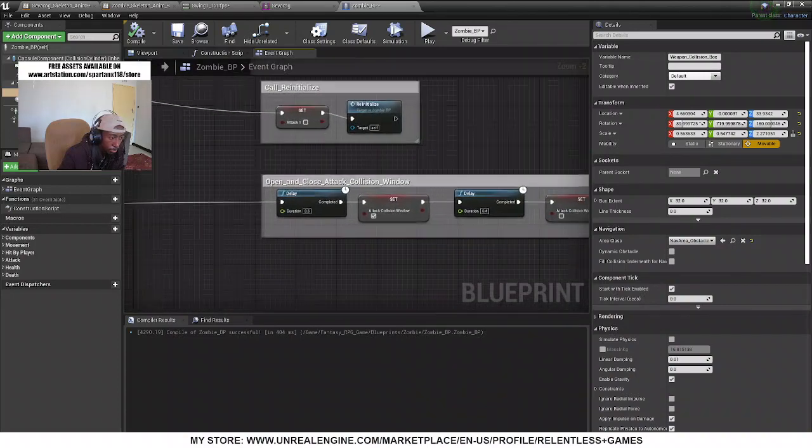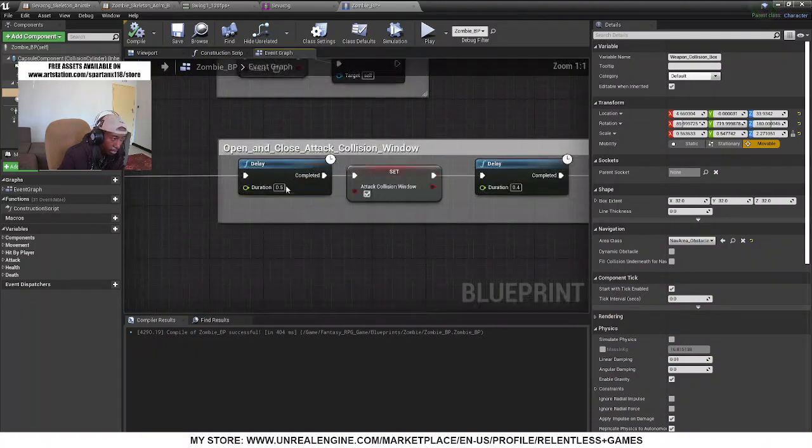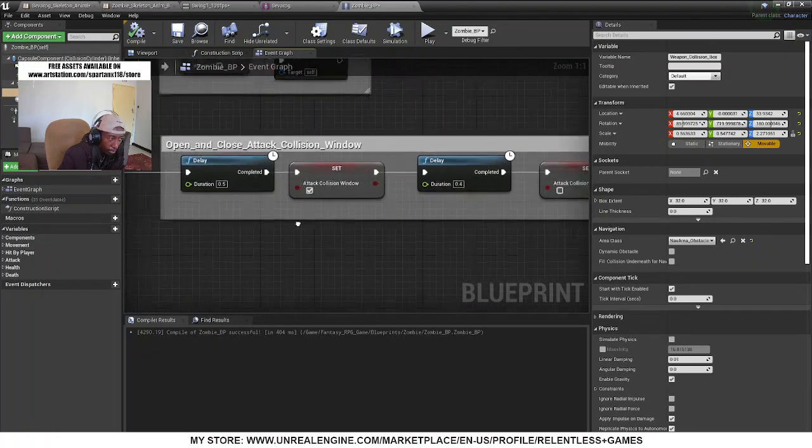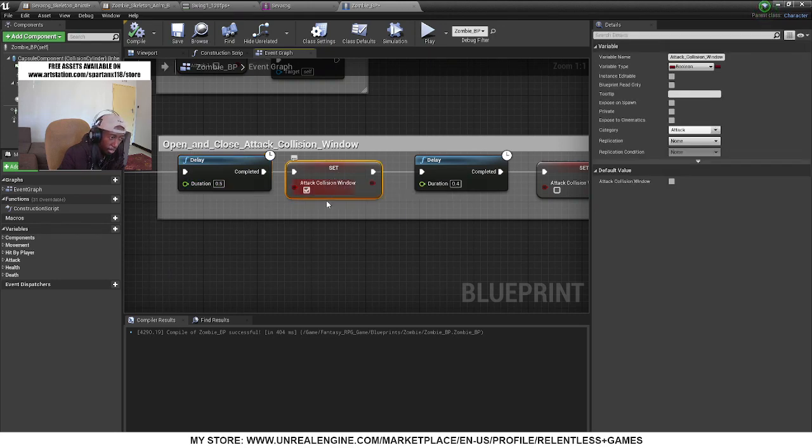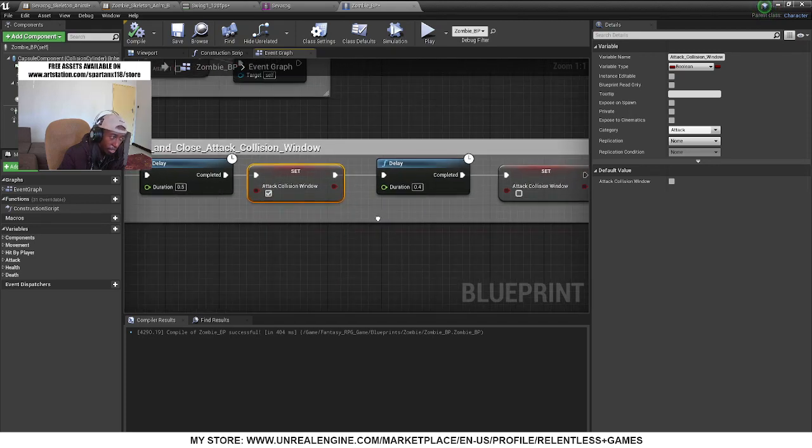So this is the attack window. It's currently set to 0.5. That means by the time the animation is 0.5 seconds in, the collision window is open. That means it can collide with the player.